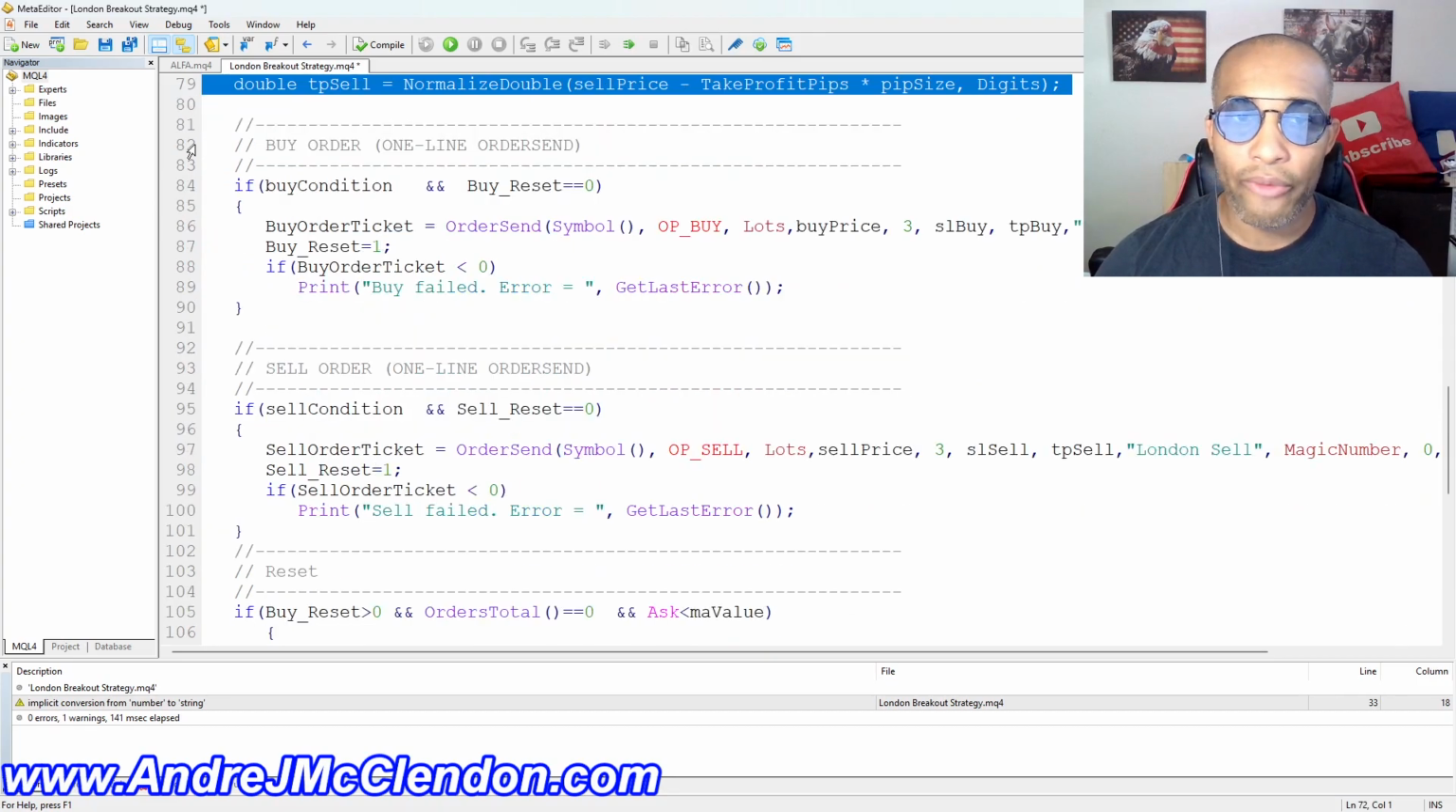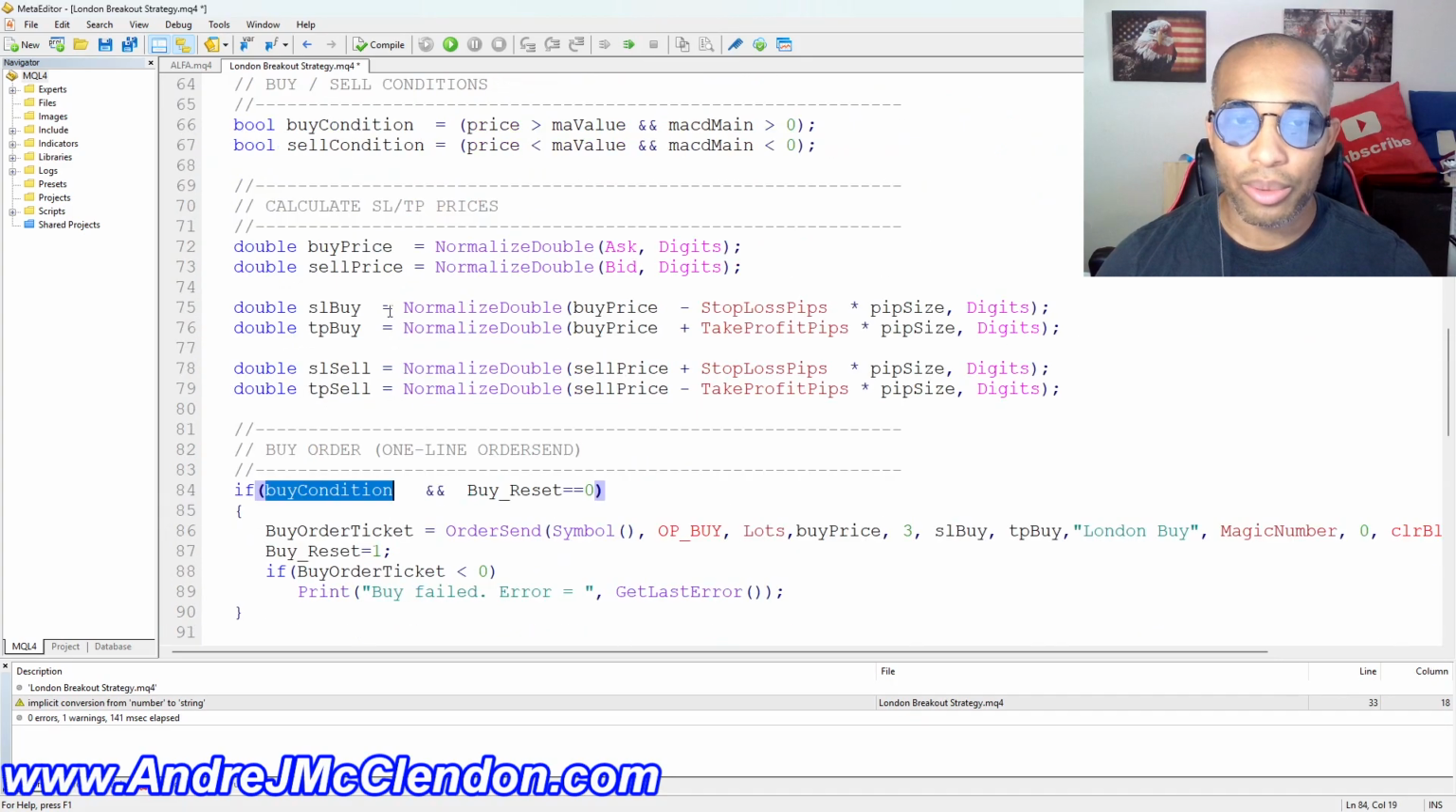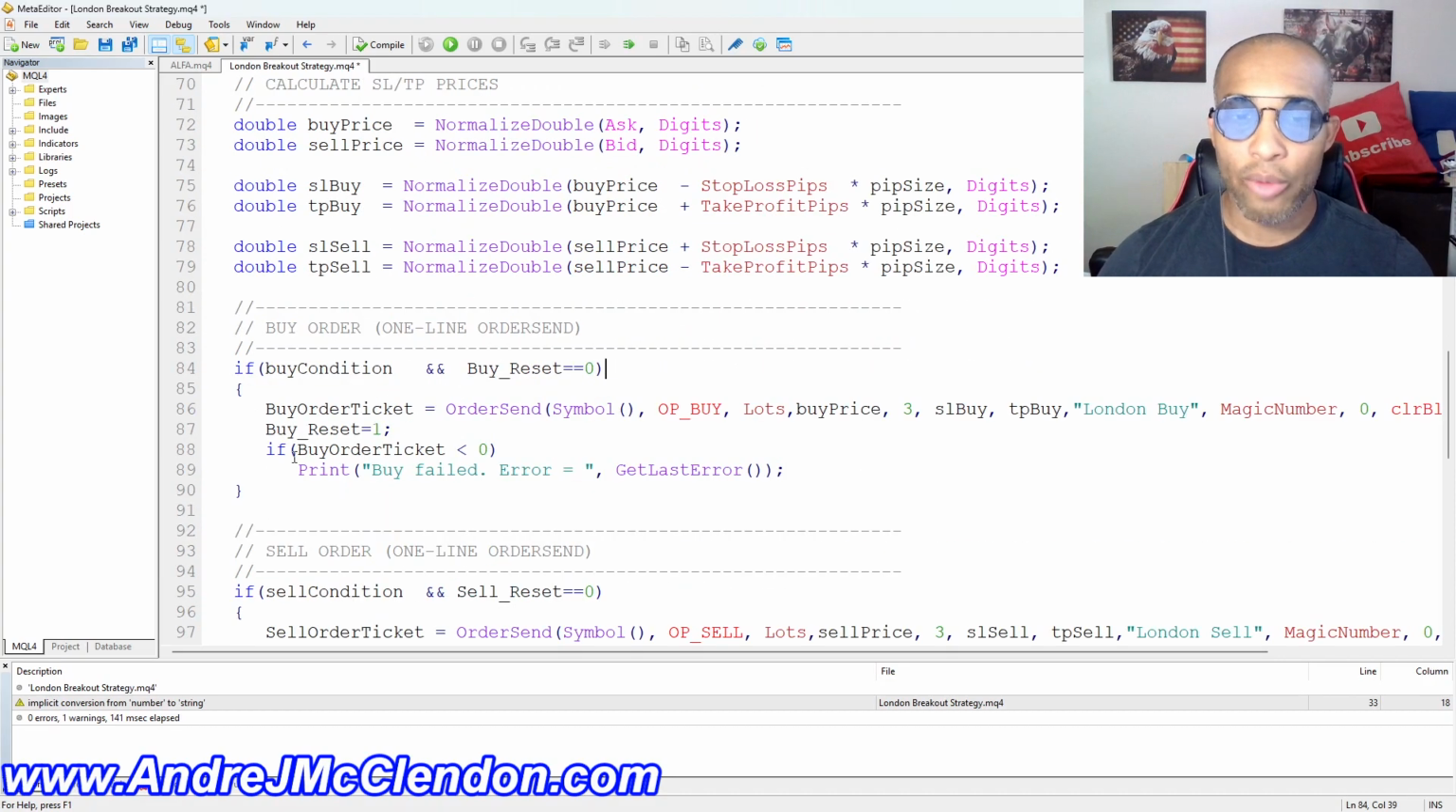Now we're going to move to our first buy order condition. So our buy condition has to be true. See, the buy condition right here has to be true, and buy reset equals 0. Now the reset is going to basically limit our entry for the moving average. So our first thing will be this.